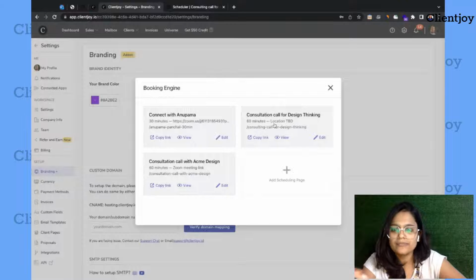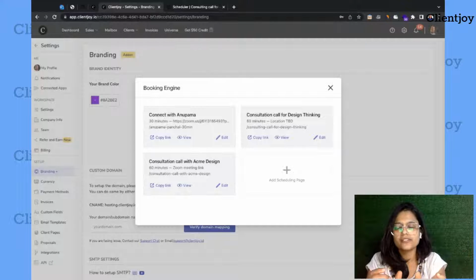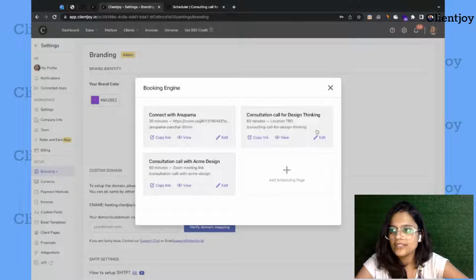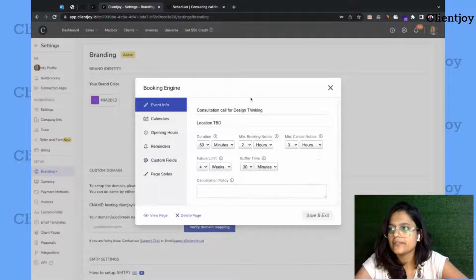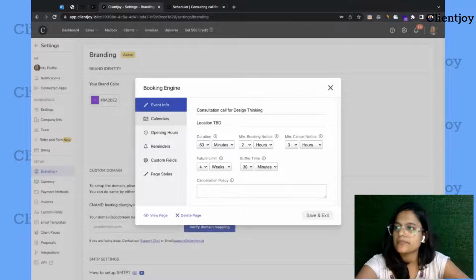So this was the basic setup that we had done, right? When you are creating a new meeting, it allows you to do just a basic setup. But if you want to do a little bit more advanced setup, you just choose edit. In edit, you get all the options that are available in Clientjoy to configure this meeting.